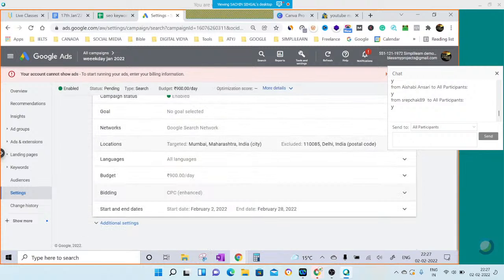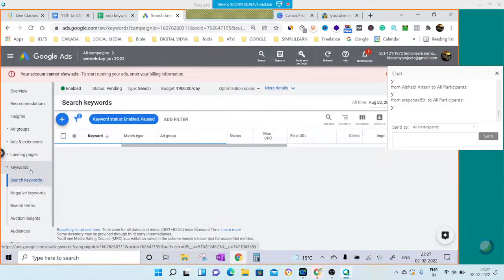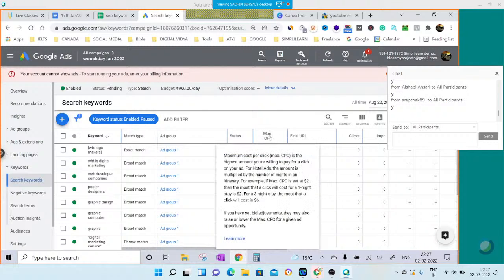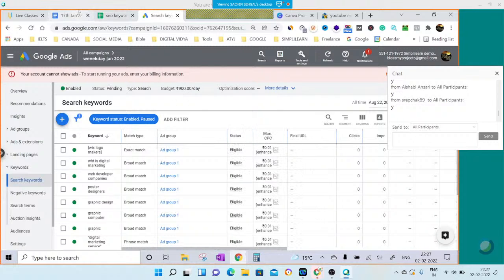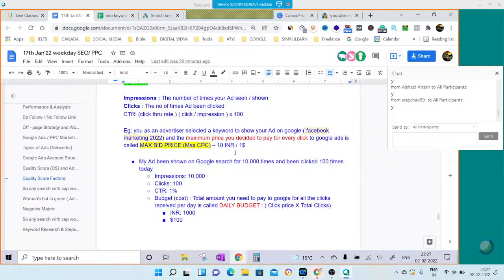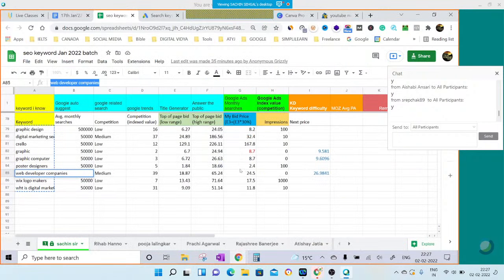Now, once this setting has changed, if I go back to keywords again, you will see a column has been added, which is called maximum CPC. And you very well remember what maximum CPC was when we started Google Ads. The price we decide to pay.